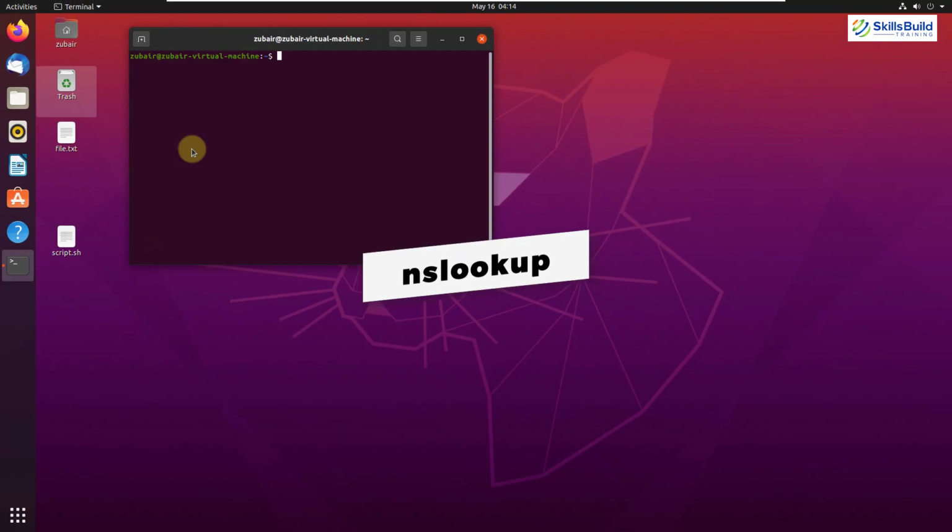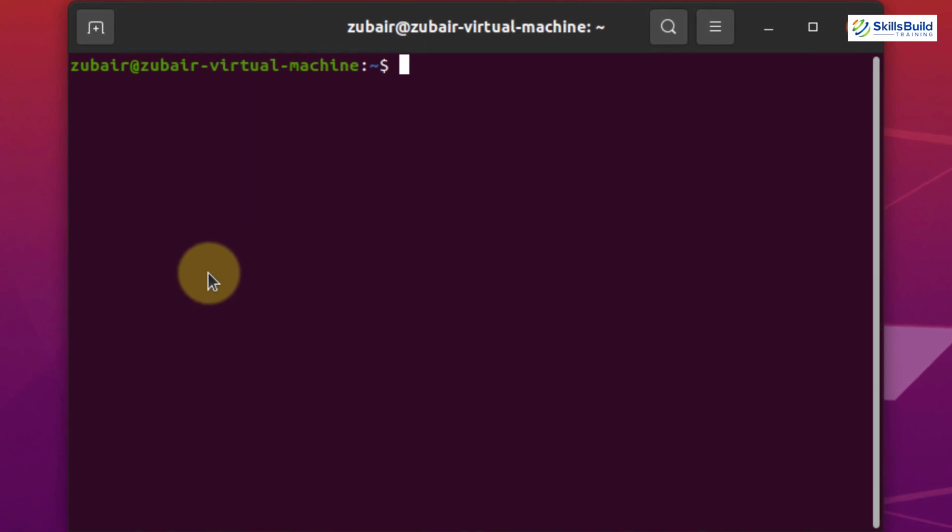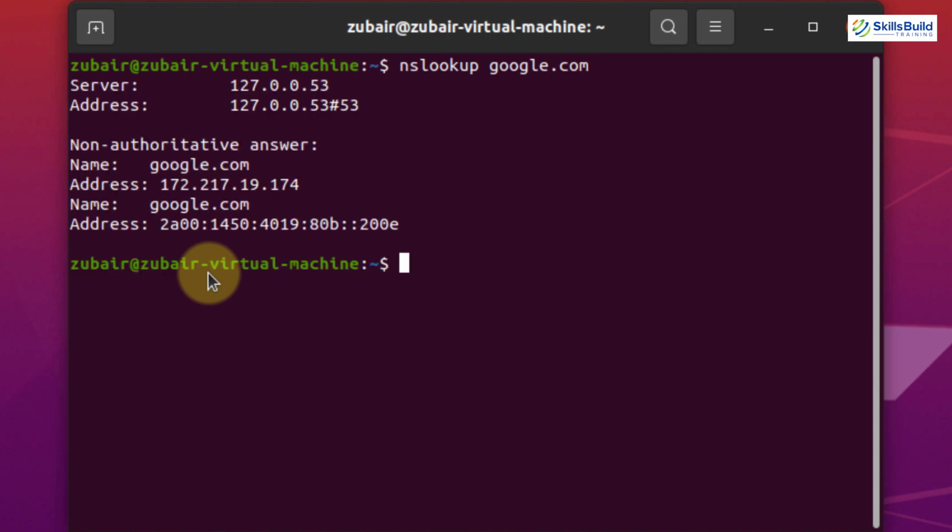Number 18, nslookup. This is a network utility that we use to obtain information about internet servers. As its name suggests, this utility finds the name server information for a domain by querying different DNS. So I will write here nslookup google.com, hit enter. So here I have the information about Google.